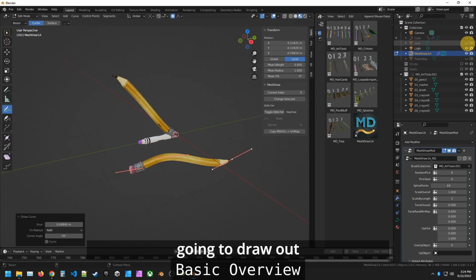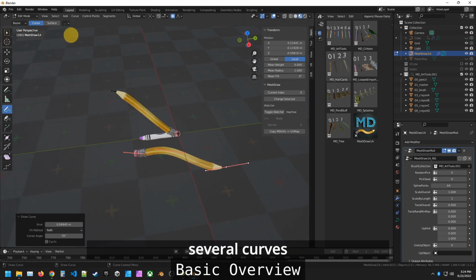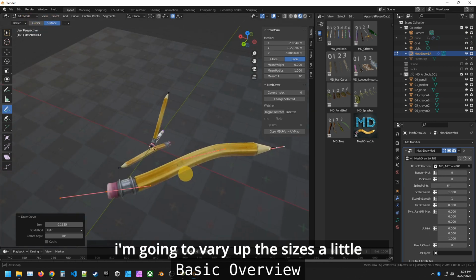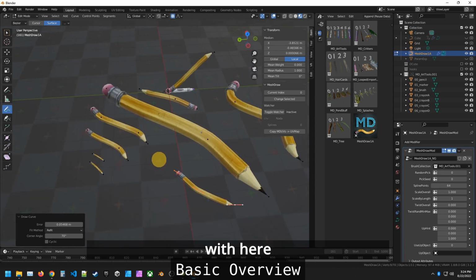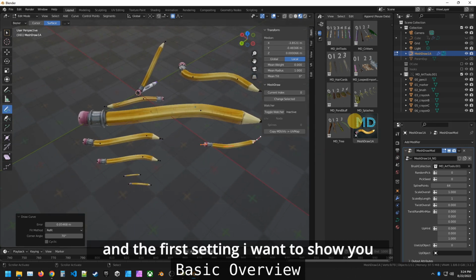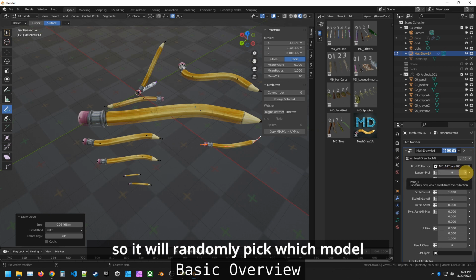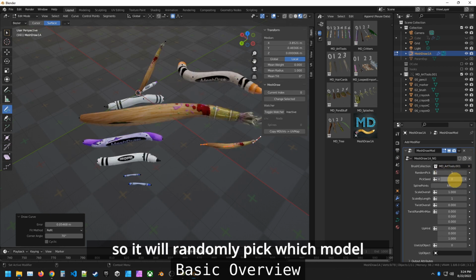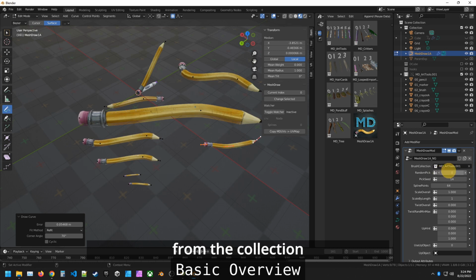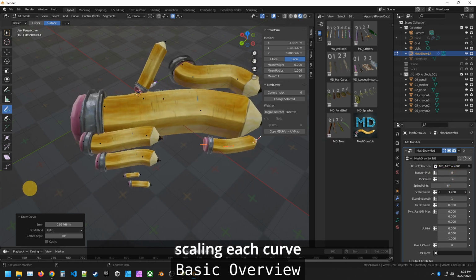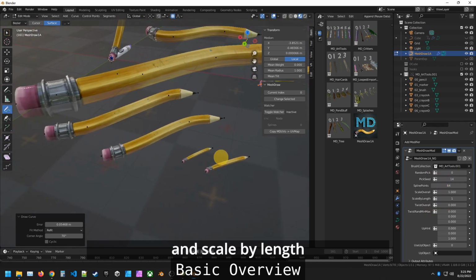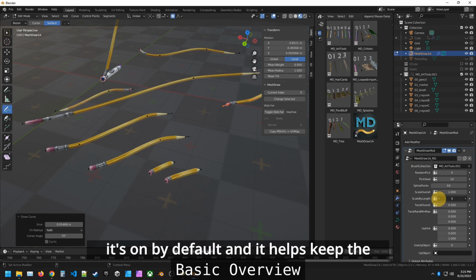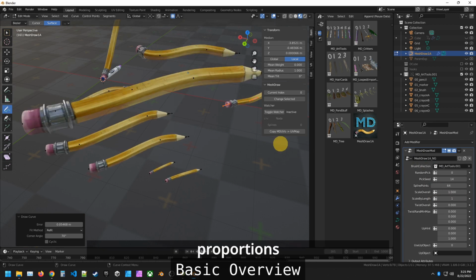And so I'm going to come in here and I'm going to draw out several curves. I'm going to vary up the sizes a little bit just to give us something to work with here. And the first setting I want to show you is random pick. So it will randomly pick which model from the collection. The next thing is scale overall. So you can see it's scaling each curve. And scale by length. It's on by default and it helps keep the proportions.